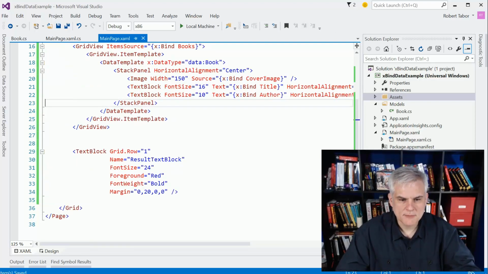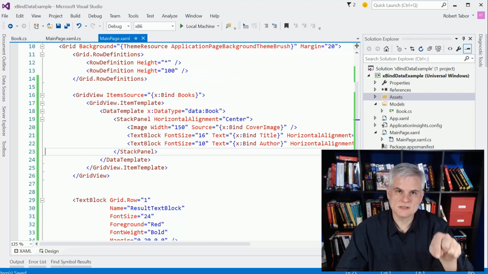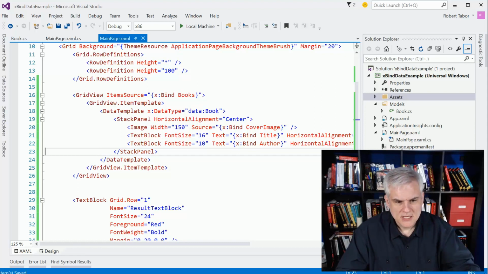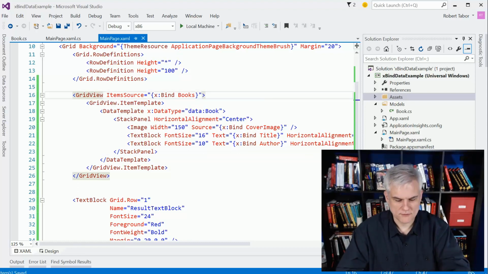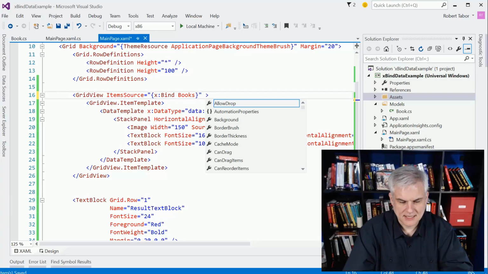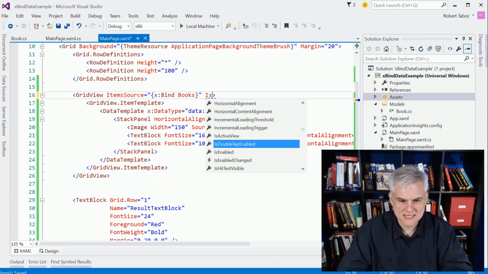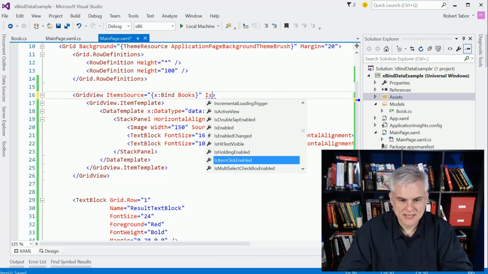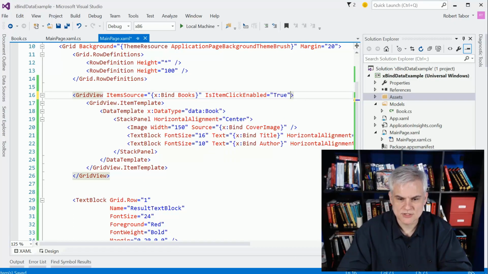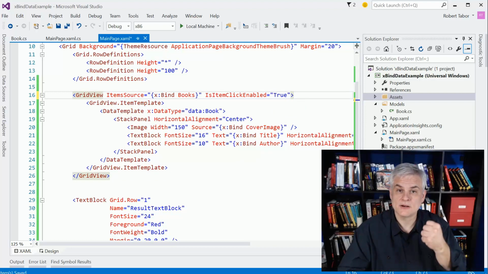But the next thing I want to be able to do is make a selection on one of these items and then retrieve information about that item. So what we're going to do is set two attributes of the grid view. First of all, I want to make it clickable. So we're going to set an attribute called isItemClickEnabled, and we'll set that equal to true. So now we can click on an item and receive an event handler as a result of that.